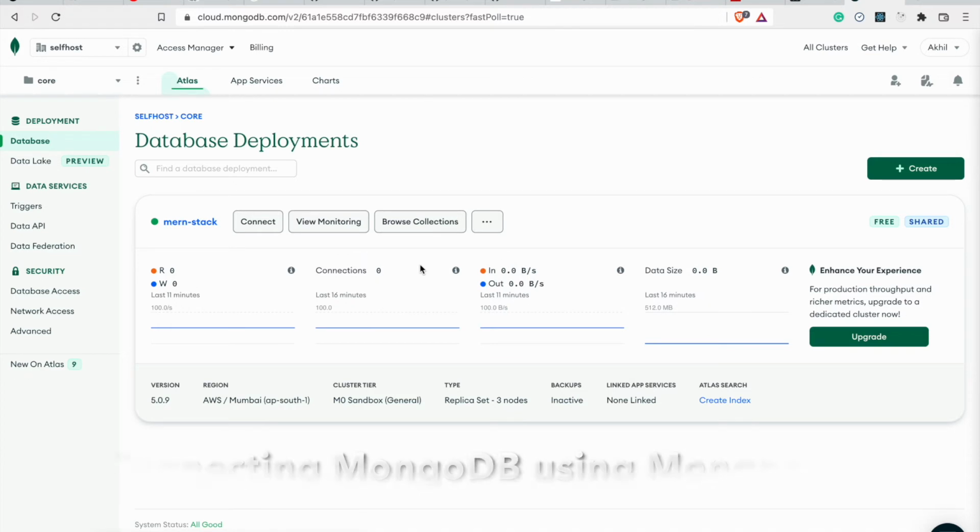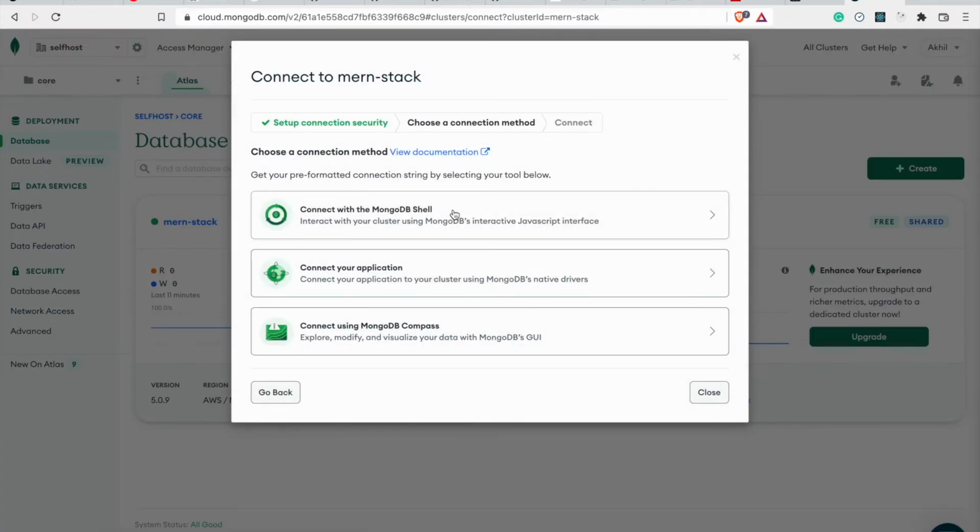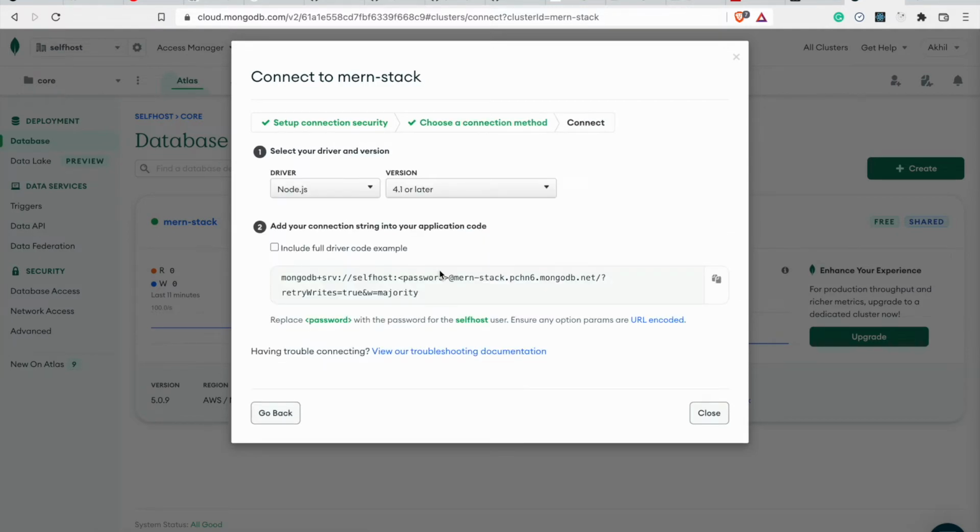So, how do we connect to our database? Can you see a button called connect over here? Once your instance is up and running after some time, you can click on this connect button. It will ask how you want to connect. I will not use the MongoDB shell. I would like to connect to my application. So it gave me something.